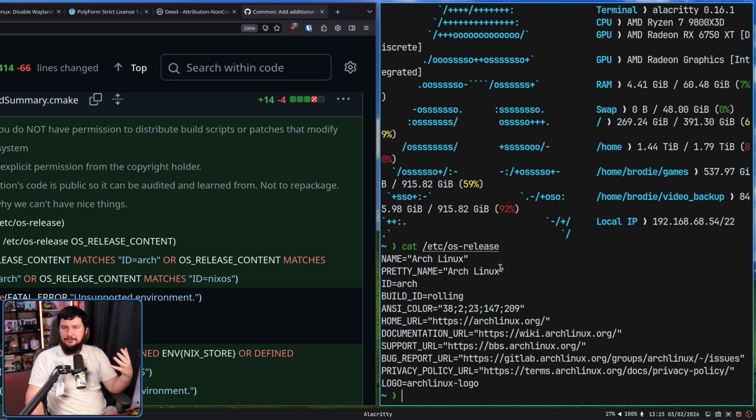Basically, it includes some metadata about what your distro is. The name of the distro, a pretty name for it, the ID, some various other things, documentation. Various applications will interact with this file. There is a standard for this somewhere. It's a file that most distros have.